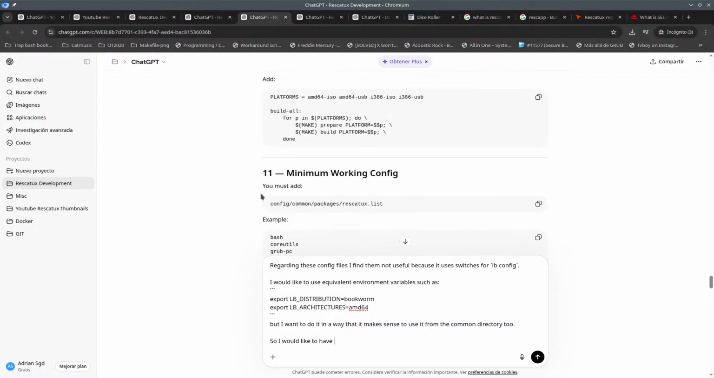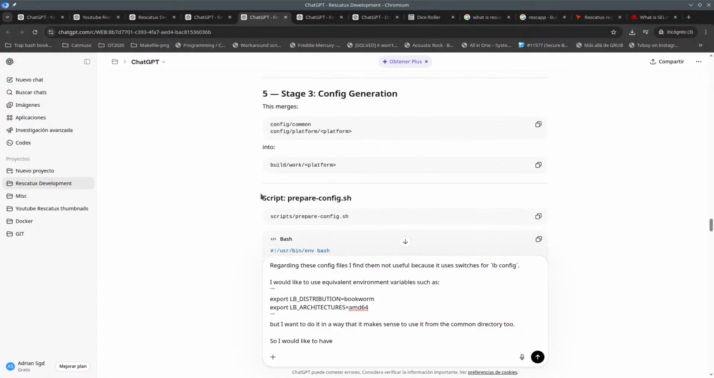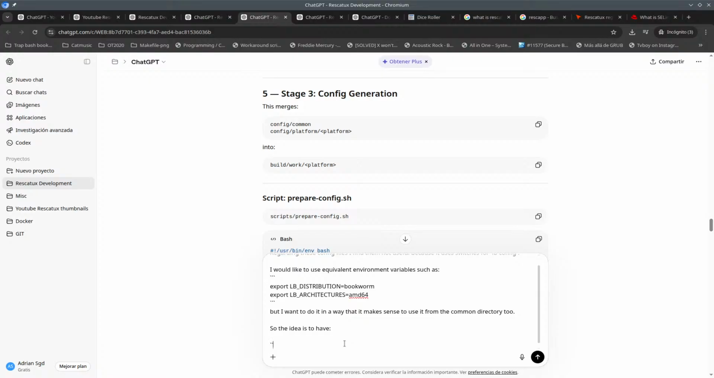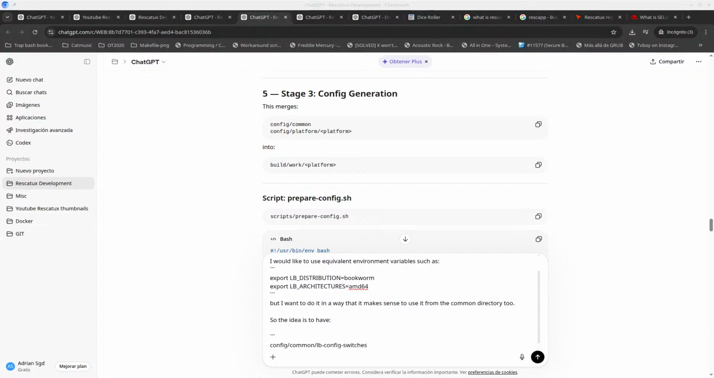Okay, let me see. Config common. So the idea is to have config common, live build, no live config, lb config switches. Wait a moment please.